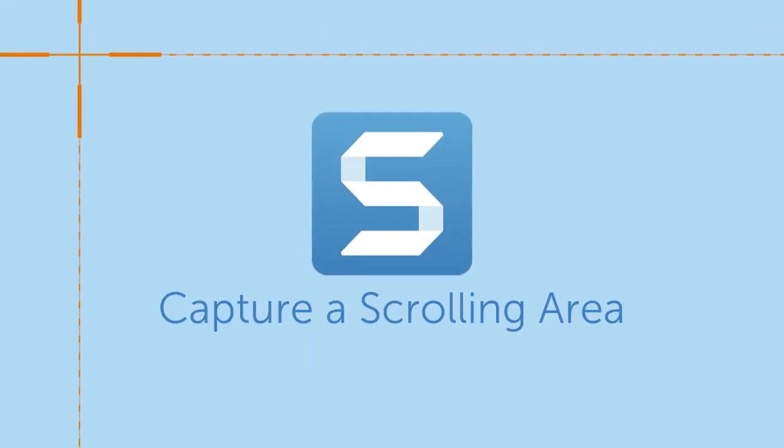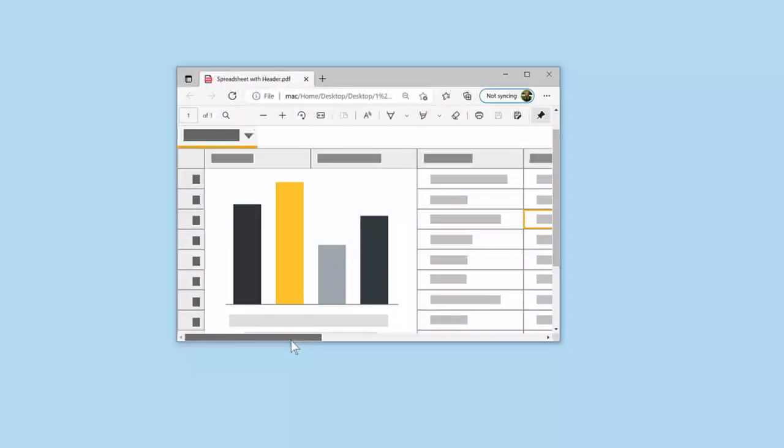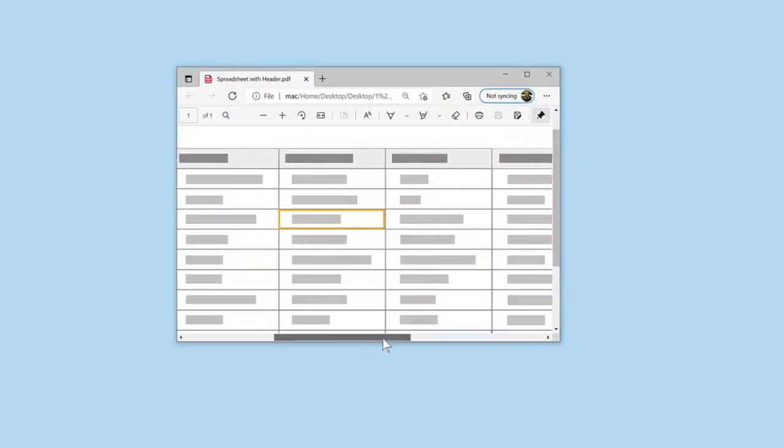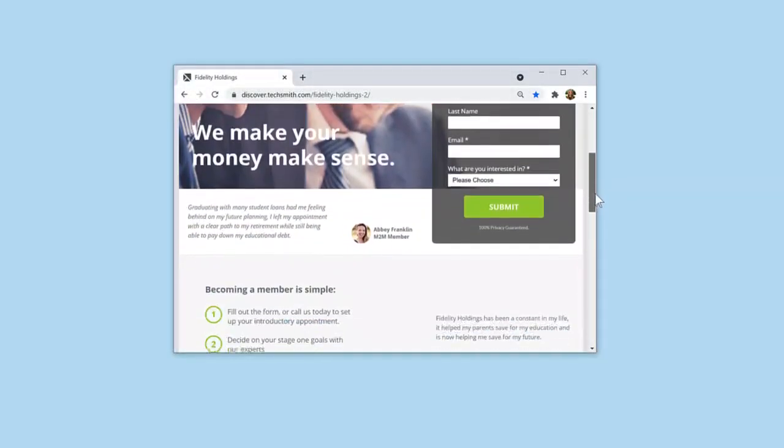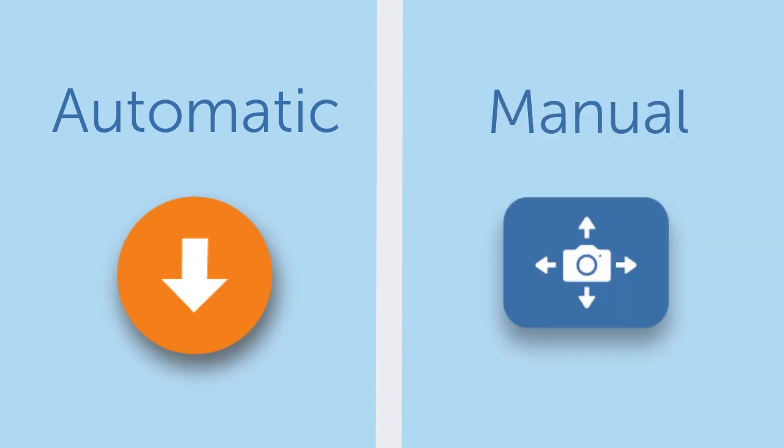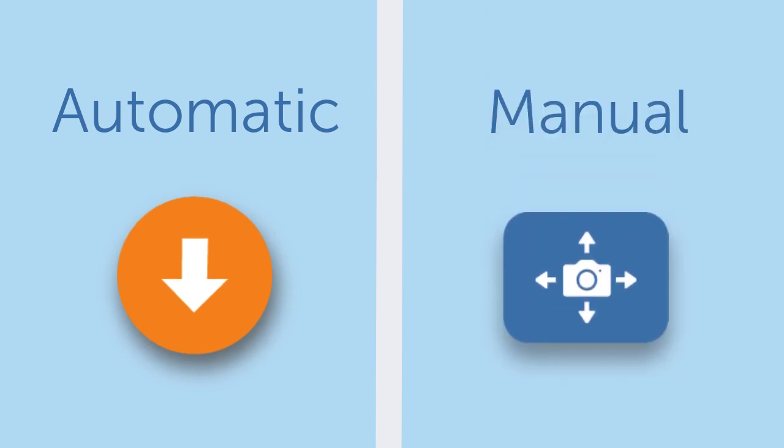Capture scrolling web pages, long documents, wide images, or anything on your screen that has a scrolling window with Snagit. There are two options to capture a scrolling area on your screen. Automatically capture with scrolling arrows, or manually capture with panoramic capture.